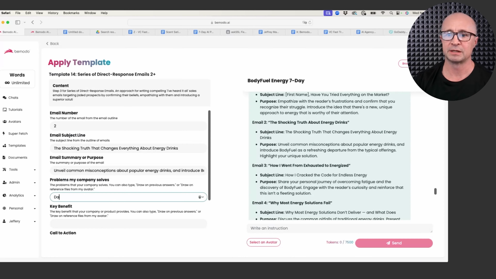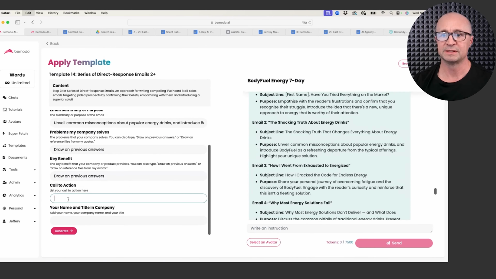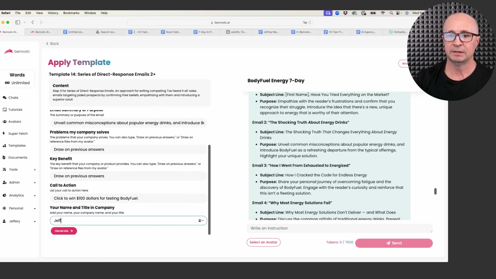And now I'm just going to put on here, once again, draw on previous answers. You can say, how am I going to remember that? Well, it's right there in the description. Draw on previous answers, right there. You can just ask it to do that. So I just hit draw on previous answers. Oh, well, I'll do a new one. I'm going to put, click to win $100 for testing Body Fuel. I don't know, something like that, right? And my name, Jeff Boyle, and I'll put Chief Energy Dude.